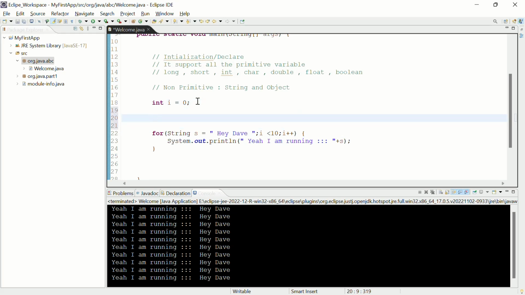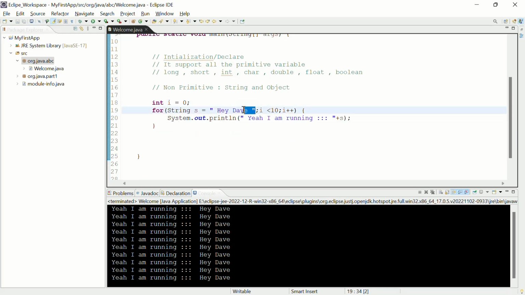What about the objects? Let me initialize an object here. Yeah, List<String> list is equal to new ArrayList. Let me move this one.